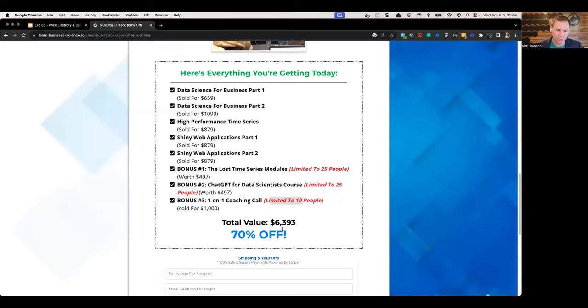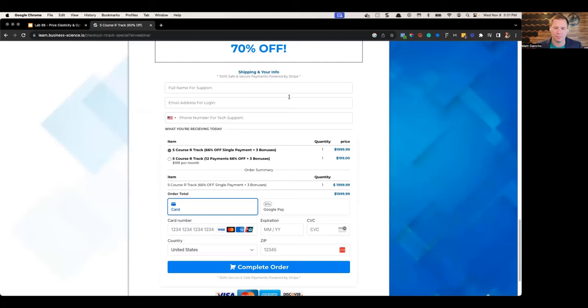Here's the order form. It's right here at the bottom of this screen. You can see you're going to enter your full name, so that's your first and last name, and your email address. What that's going to do is link you up to our platform. I'm going to show you what the platform looks like in just a second. You're going to enter your phone number, and that's in case we ever run into any problems. We can get you on the phone and get those problems fixed.